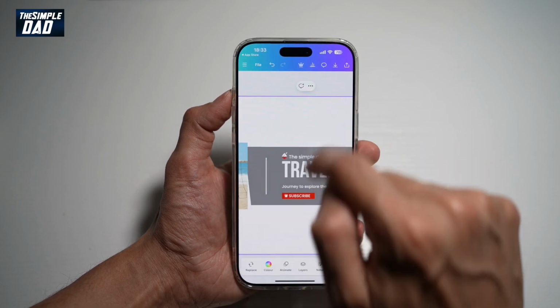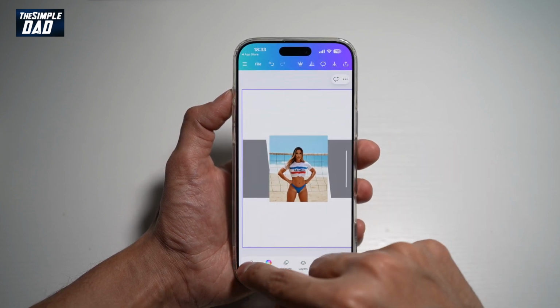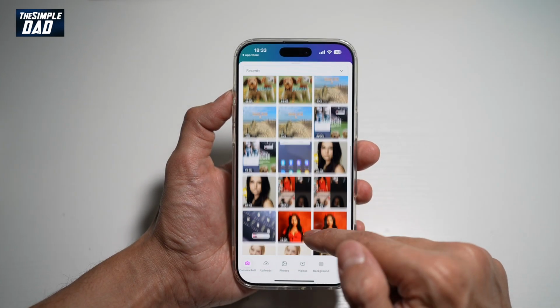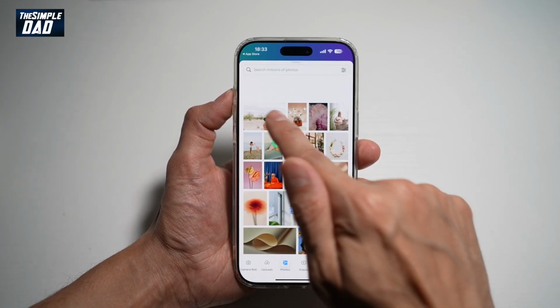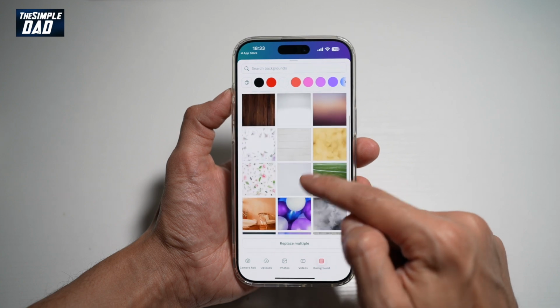You can press delete, and then you can go ahead and replace it with something else from your phone library. So you can choose the camera roll, or you can choose photos from Canva itself. You can also choose a different background.